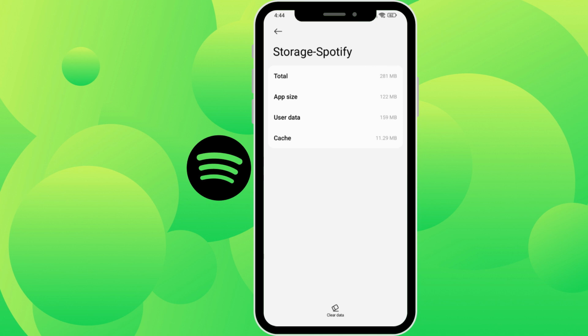Keep in mind this will remove app data, including downloads and saved settings, and you'll need to sign in again after this step. Your playlists and library tied to your account remain safe in the cloud.